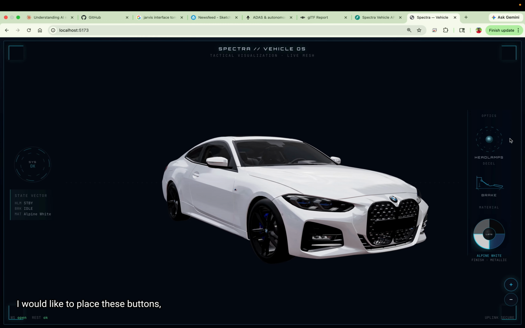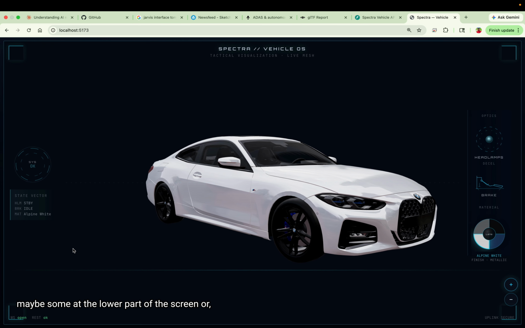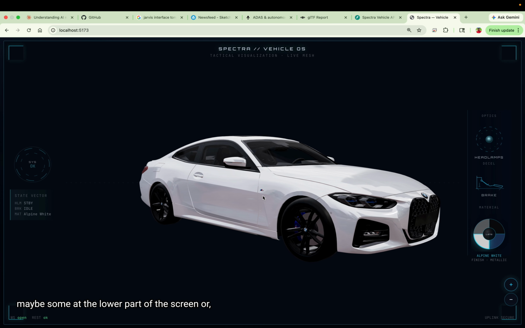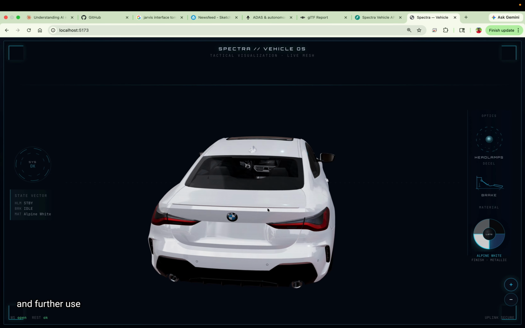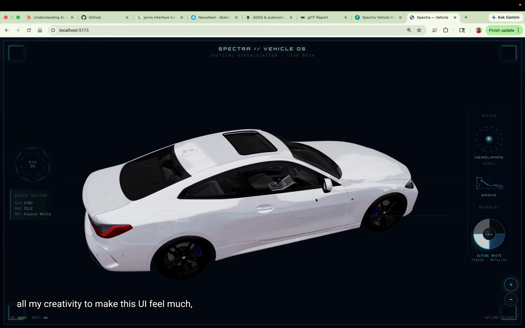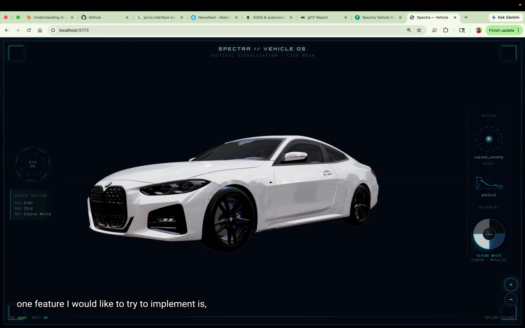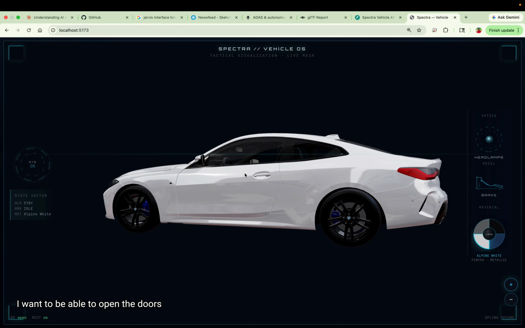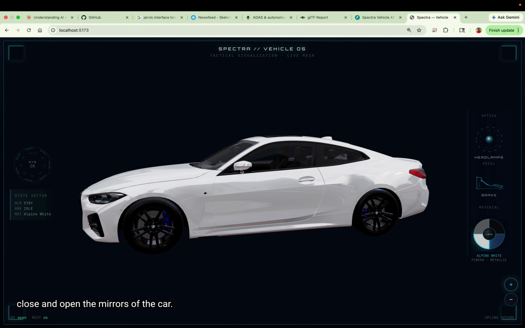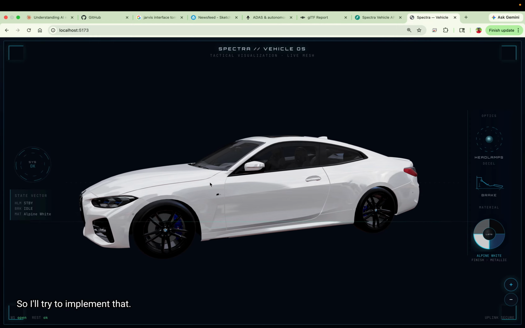I would like to place these buttons in a much better manner, maybe some at the lower part of the screen, or increase the size of those buttons and further use all my creativity to make this UI feel much advanced and sophisticated. One feature I would like to try to implement is I want to be able to open the doors, as well as I need a button to close and open the mirrors of the car. So I'll try to implement that.